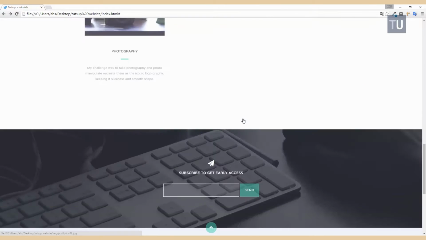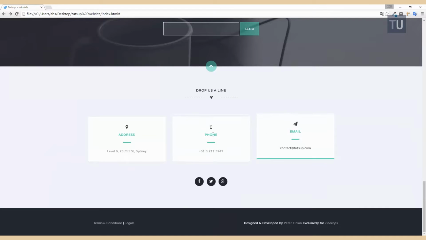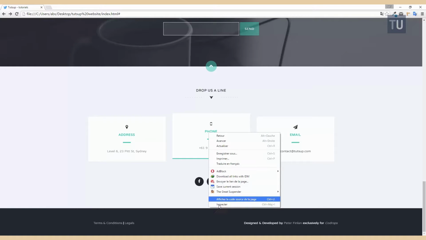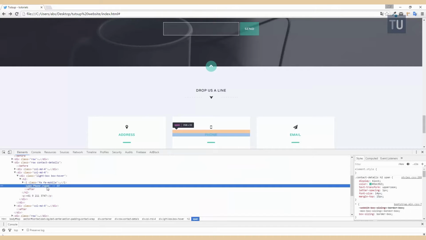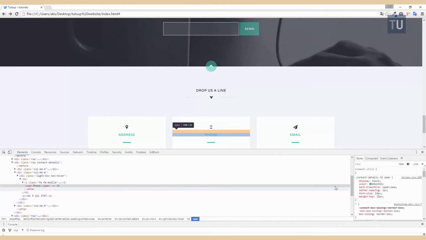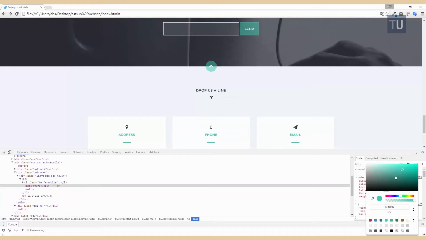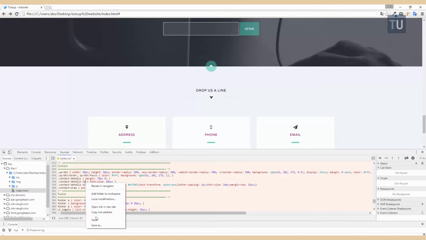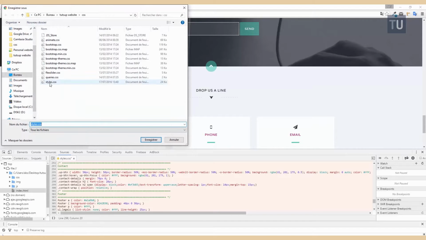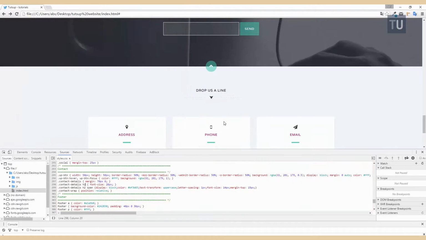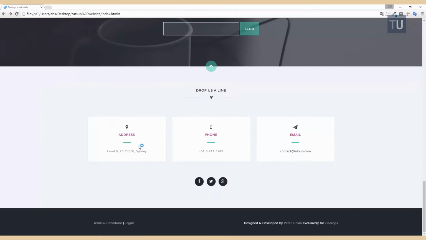Now, let's try to change these colors or any color you want in the template. Go to the developer tools, make sure you are on the right element, and as you can see here, the color of the element. If you click, you can change the color by using this color picker. After finishing, click return and save the file. Refresh the page and it is saved.